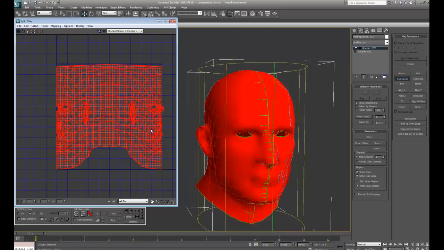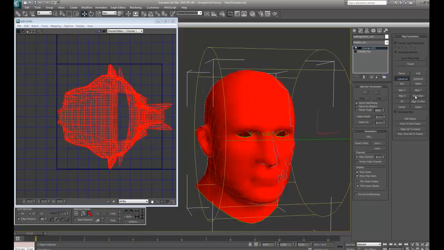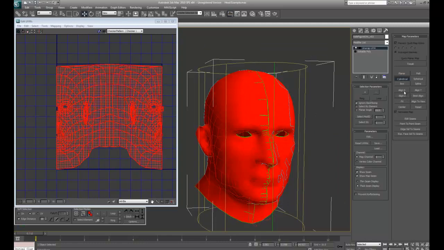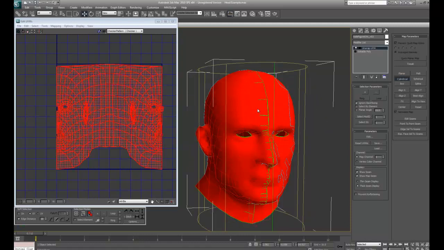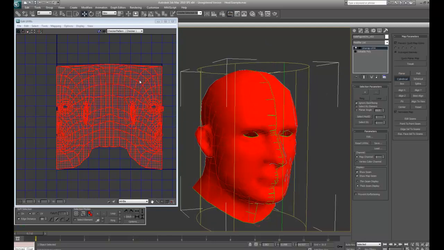So right, if we click fit, best align. Well, that's not the best align. Use align Z, because align X, align Y, they're not really that good. Align Z for this, because that's where you want the cylinder to be. Fit, I get when we've got this.